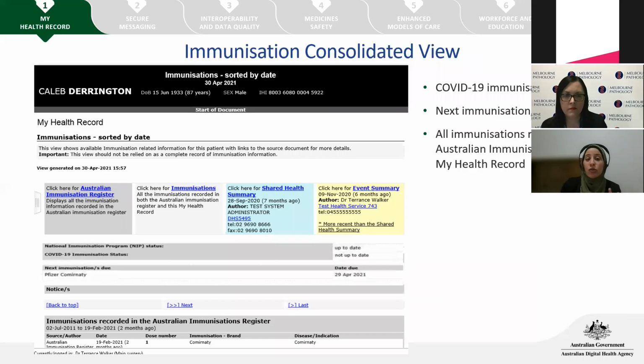However, now there's also this immunization consolidated view. This is also one of the overviews, so usually within your document window, it'll be at the top with the other overviews, or you might have to adjust some filters. The default display for this new view is the Australian Immunisation Register, which will be what you'll see in the Medicare overview.